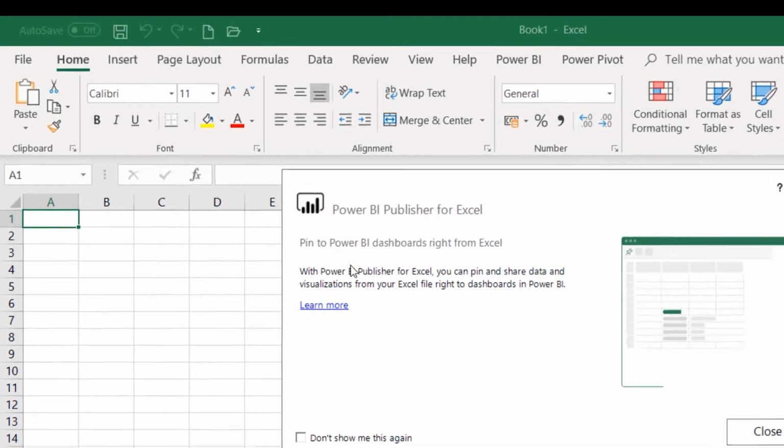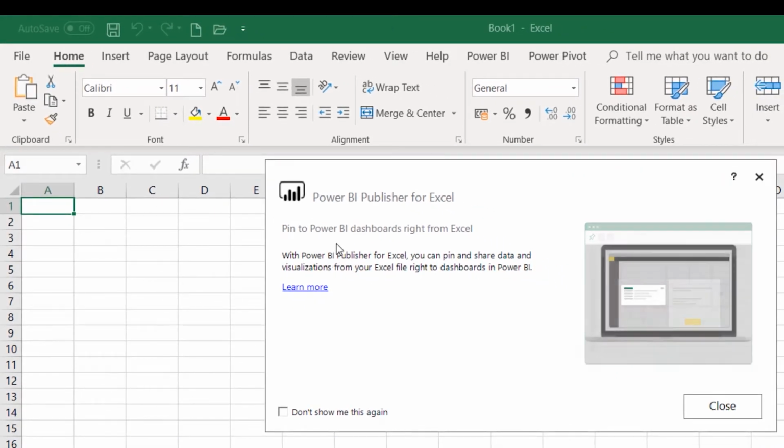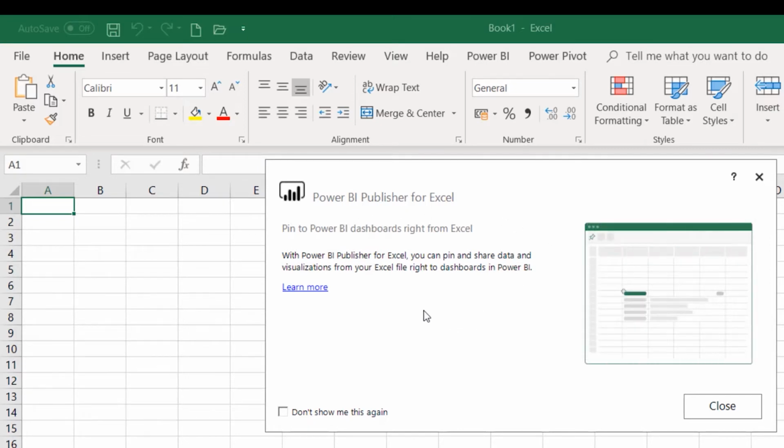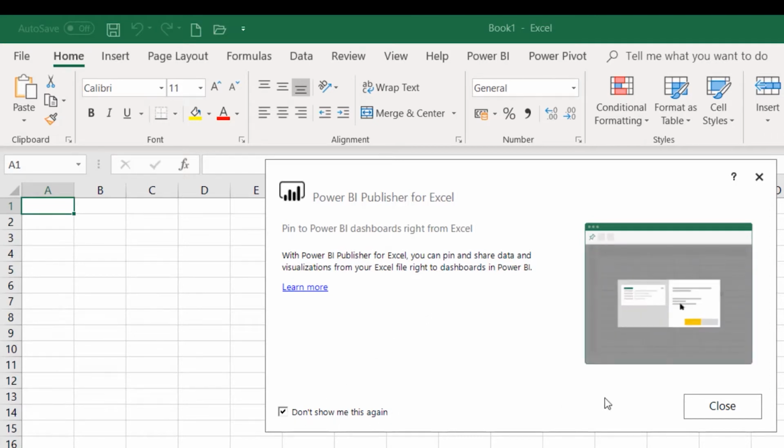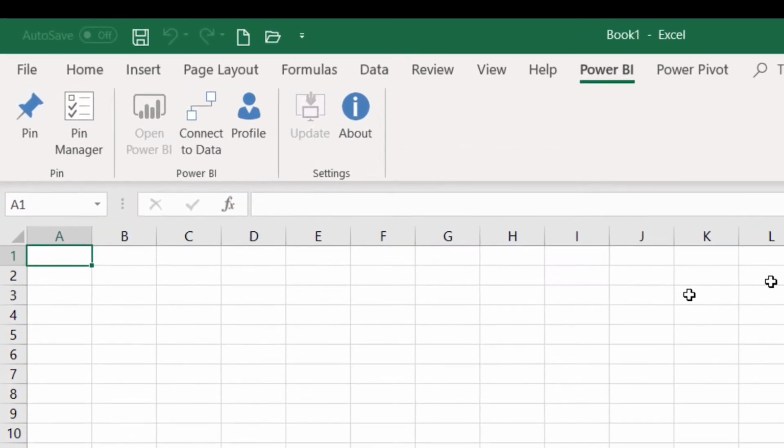And now you'll find that you have a new tab on your ribbon. And you'll also get a little notification just telling you about the great features available with this add-in. So we can click on Don't Show Me This Again and close. And when we click on Power BI, we now have a series of new features available for use.